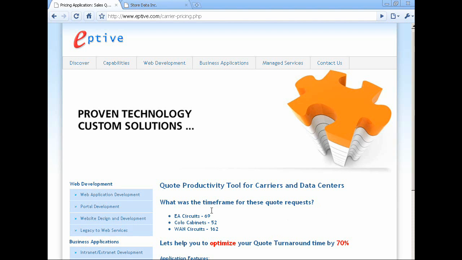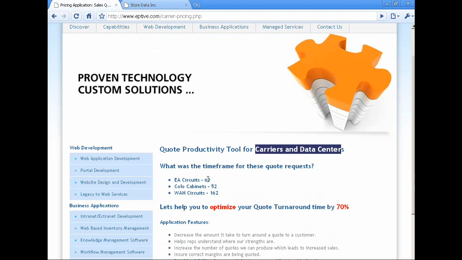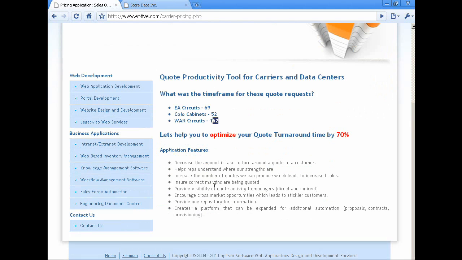Hello and welcome to Aptive's code productivity tool for carriers and data centers, which could also be used for VoIP service providers. Let me start by asking you this: when was the last time you evaluated a time frame for quoting 69 VRF circuits or 52 colo cabinets or 162 WAN circuits? So let's help you optimize your code turnaround time by way of a productive application which is web based and internet driven.